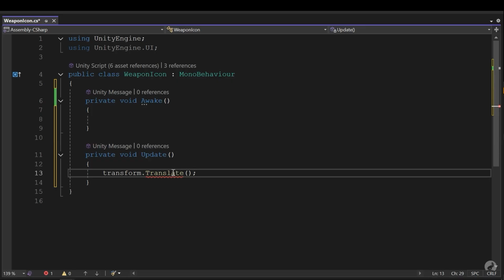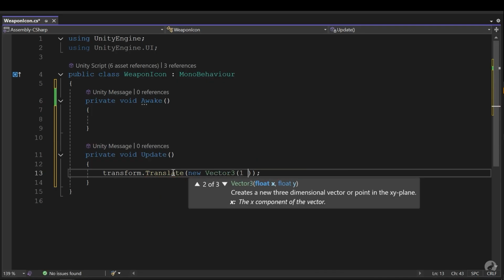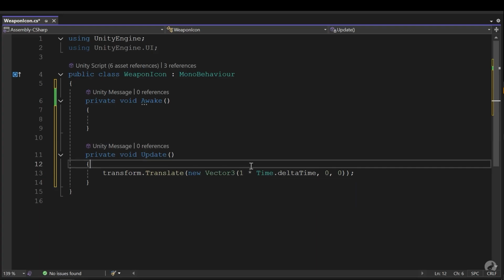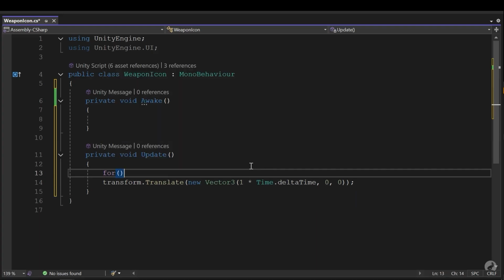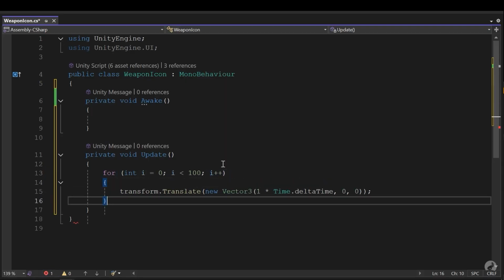Transform.translate, a new Vector3 for the speed, multiplied by Time.deltaTime and 0 for the other axes. This works and is not bad at all, but if you want, for example, to add a for loop with i less than 100, i plus plus, and you put this code inside the for loop, this is less efficient.